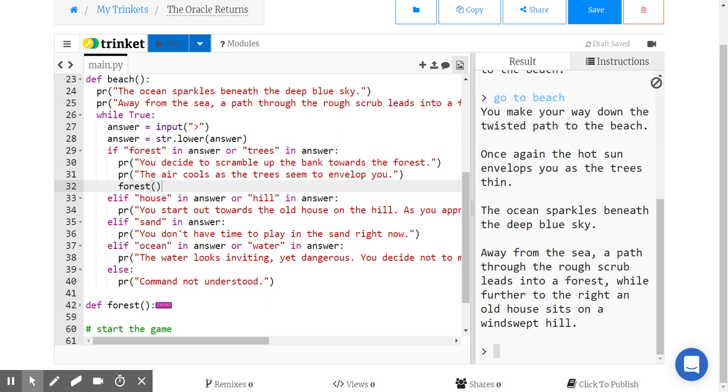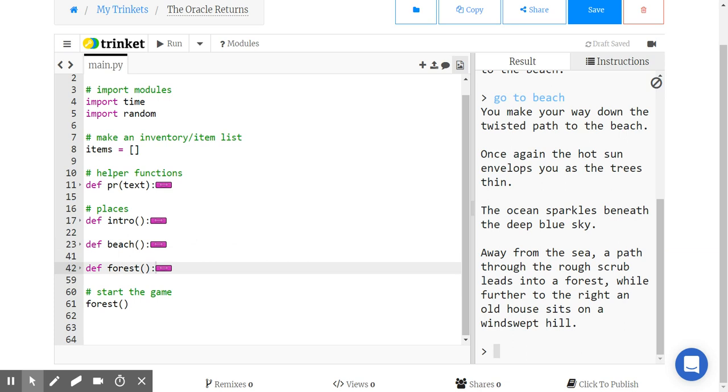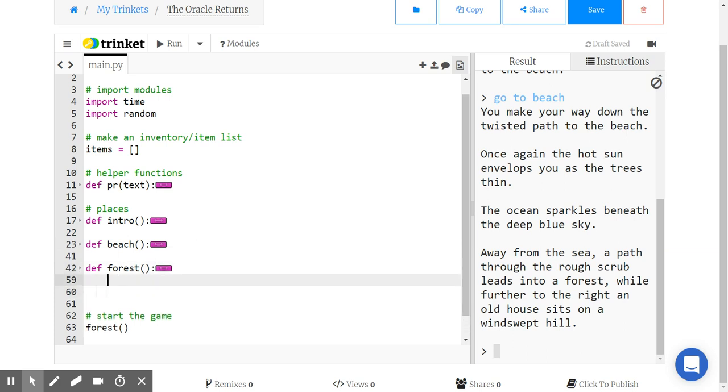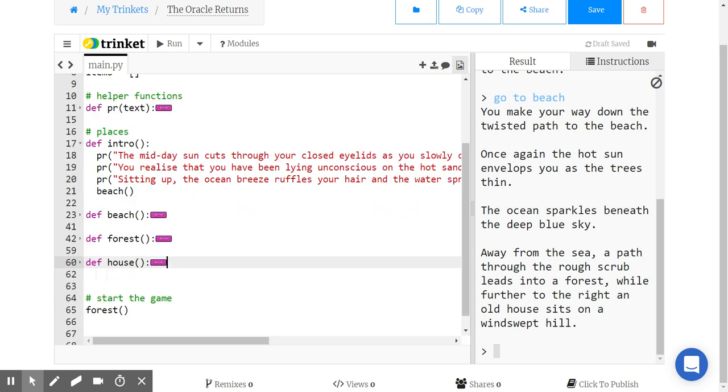Now, I'm not going to add this for the house one because we don't actually currently have a house function. I could make one. Def house. And then if I don't have anything to put in there, I can just put the word pass. If I don't put pass in there or something in there, it will throw an error. So pass is a sort of a keyword you can use if you don't want to put anything in a function yet.